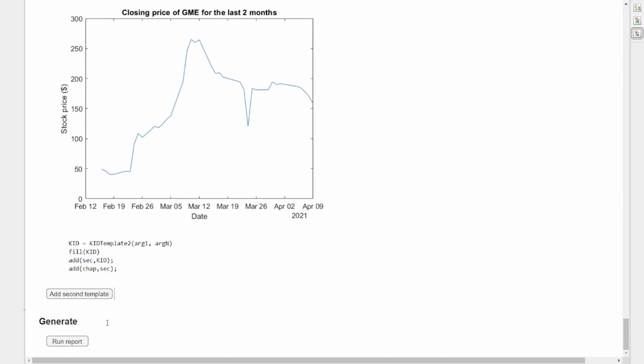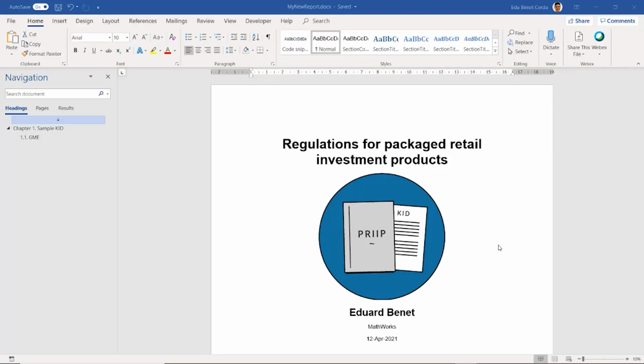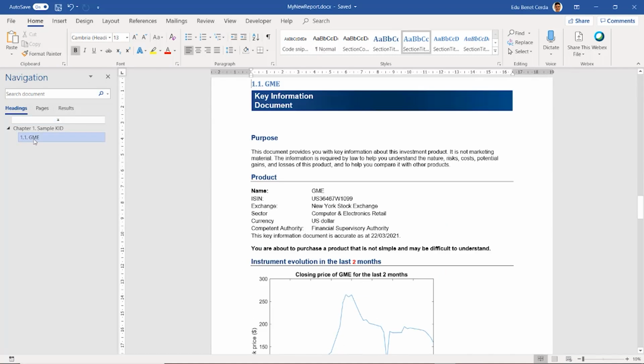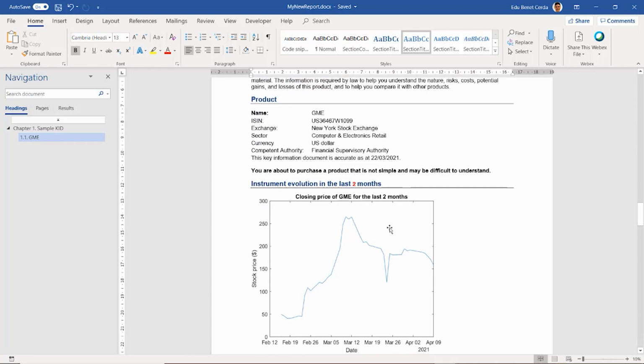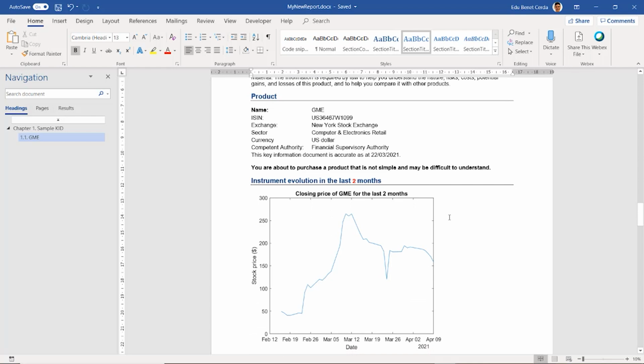So now that the document is finally over, we can just generate the report, which returns a Word document with a single section for GameStop, which is composed of the two templates that we have stitched together using Report Generator. The first one contains some information on GameStop and a graphic of the closing prices for the last 2 months. And as you can see, some of the holes are filled with default formatting, but some others, like this one, are filled with very specific formatting, which was specified directly on the properties of the template.